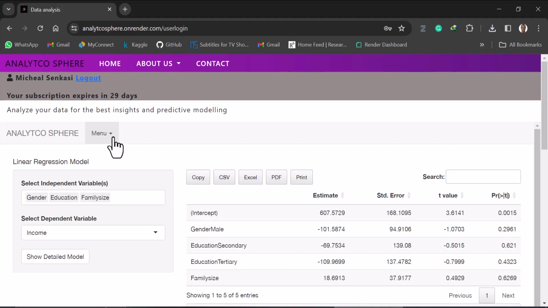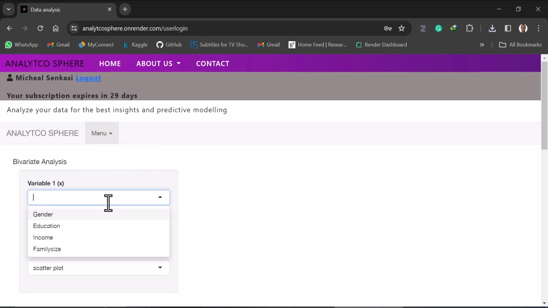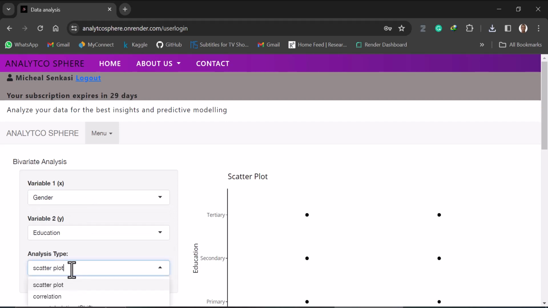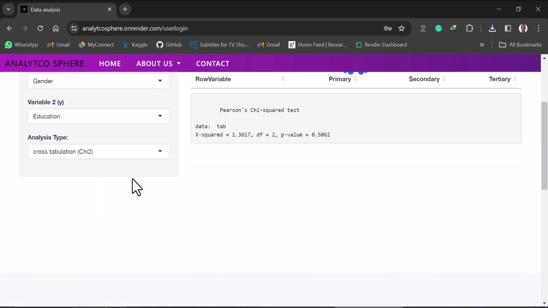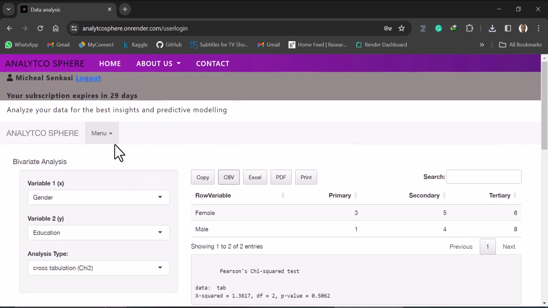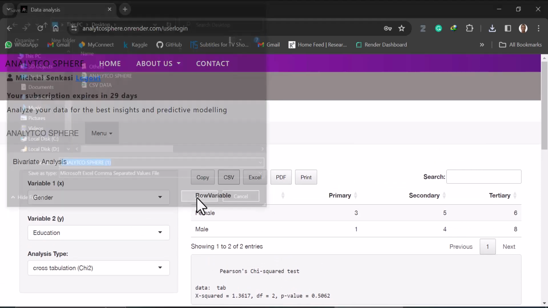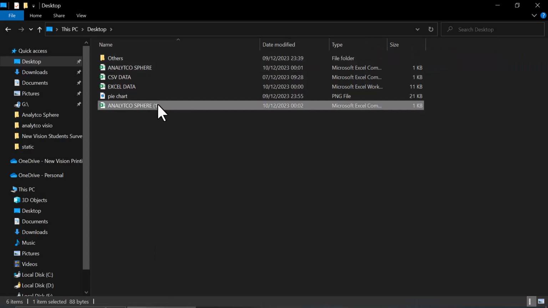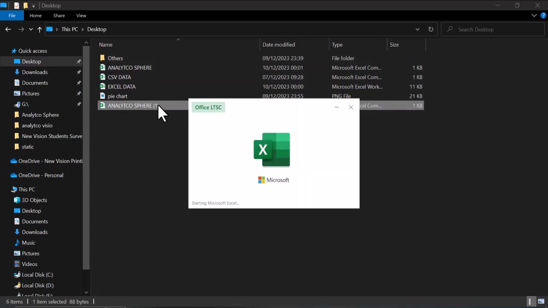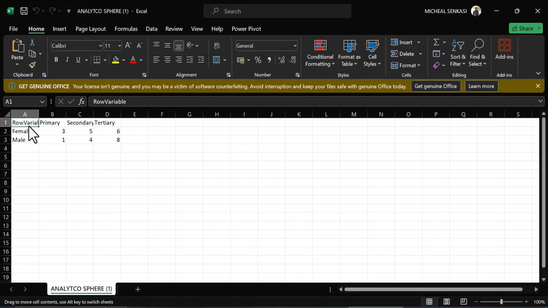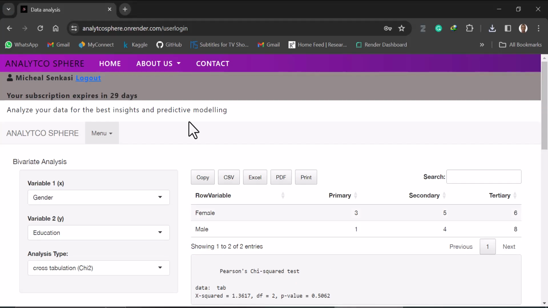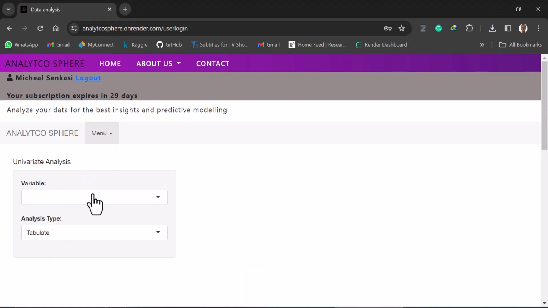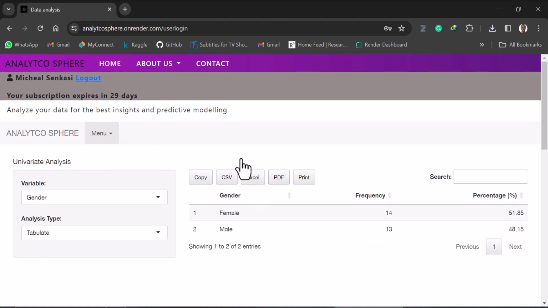And when you go to bivariate and you want to make a cross table for gender and education, and you want to save it, you can still save it, no problem. It will save well, and if you open here, it will show you that gender is this, education is this. The same thing applies to univariate if you want to save a frequency table for any variable.